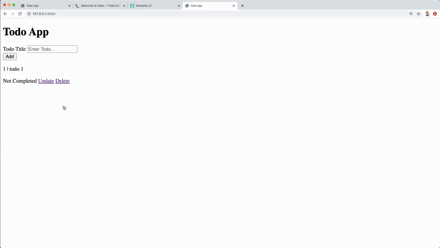So this is working. Delete again. Let's add another one to do 4, and it's adding this. So this is working. So now we have all the functionality we need. And now the last thing we can do is to style our app a little bit.